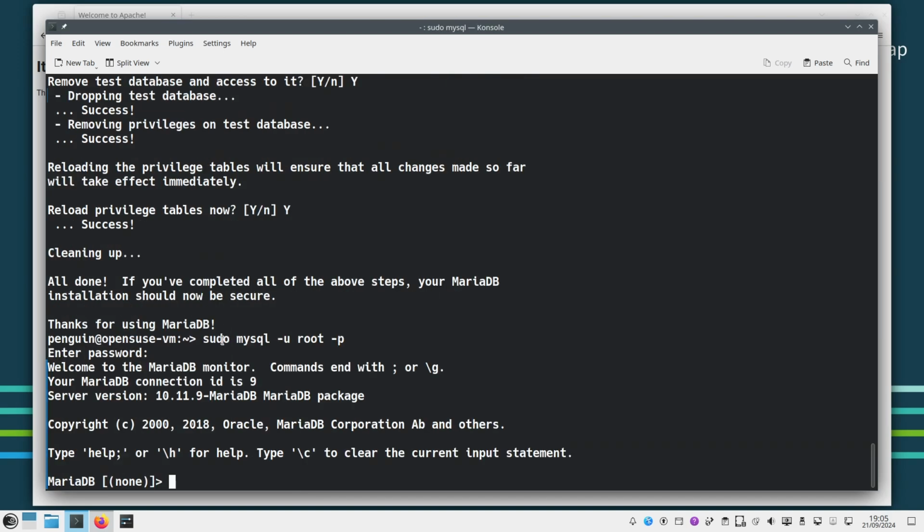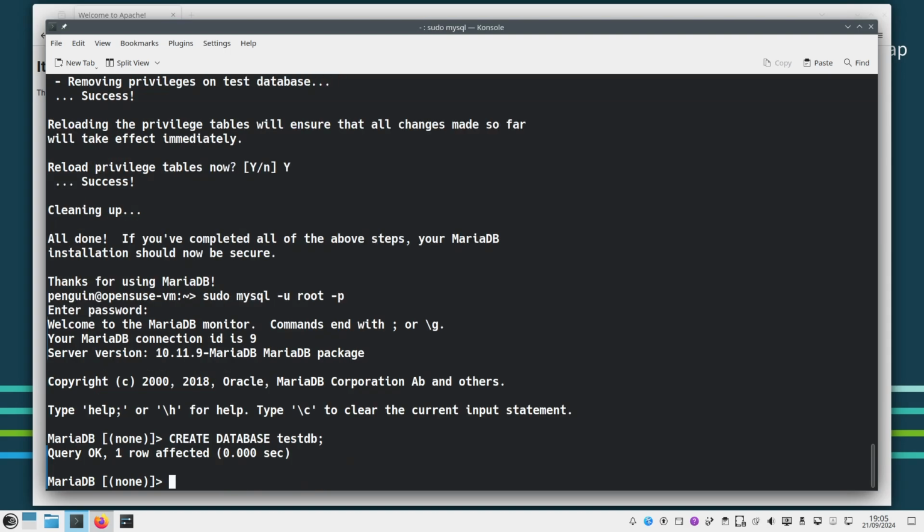So now you are inside the MariaDB shell, and let's create a new database. So create database, and the name is testdb. Don't forget the semicolon. Hit enter. Okay, so let's create a user for it.